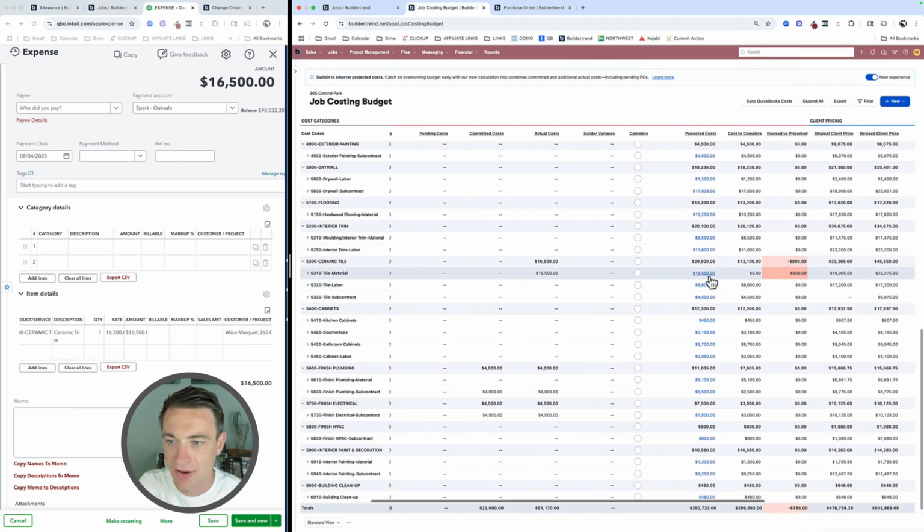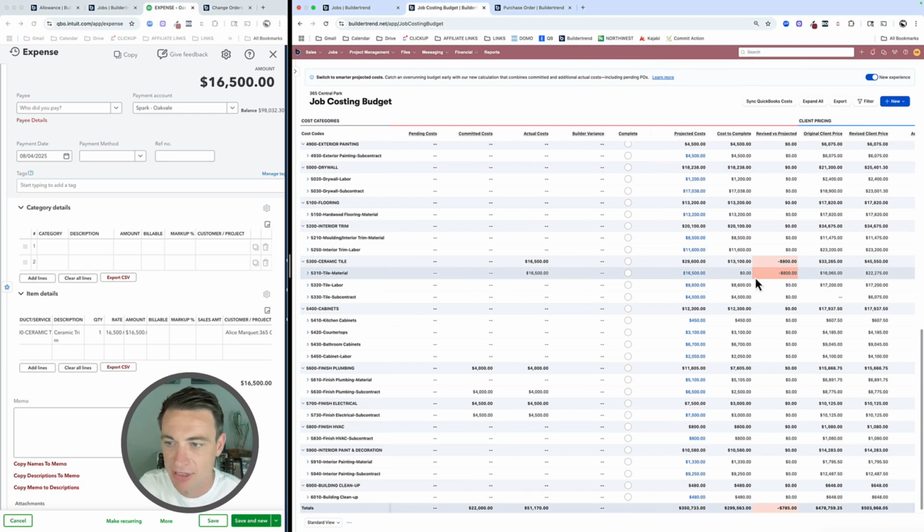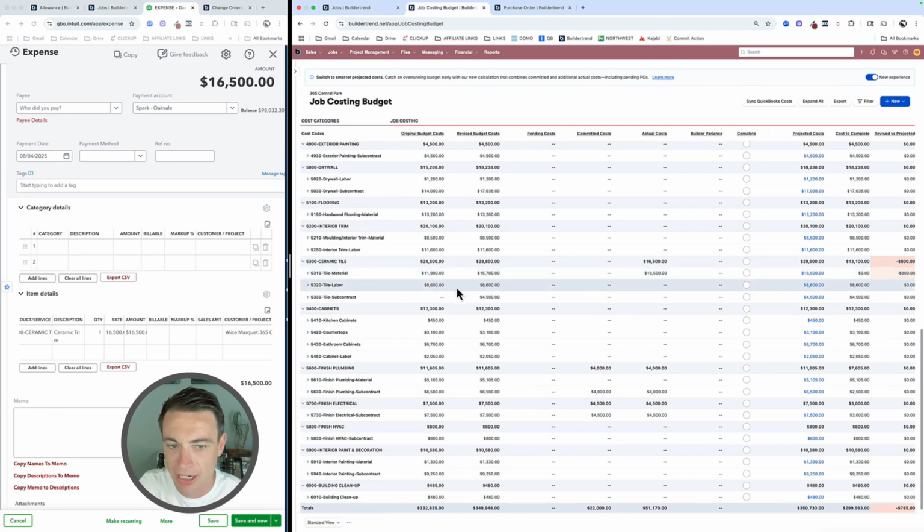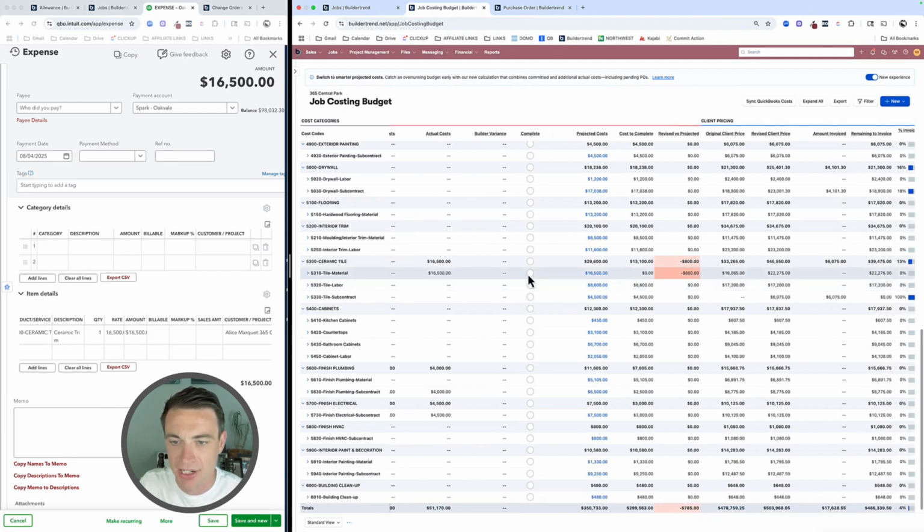So here we have, I've spent $16,005 on tile material. That's a difference of $800, okay? Now, totally, I haven't done anything with my tile labor or tile material subcontractor yet, so it does it at the lowest possible level. Now, I can do something else with this projected cost. If I say I'm done here, well, great, I'm only $800 over.